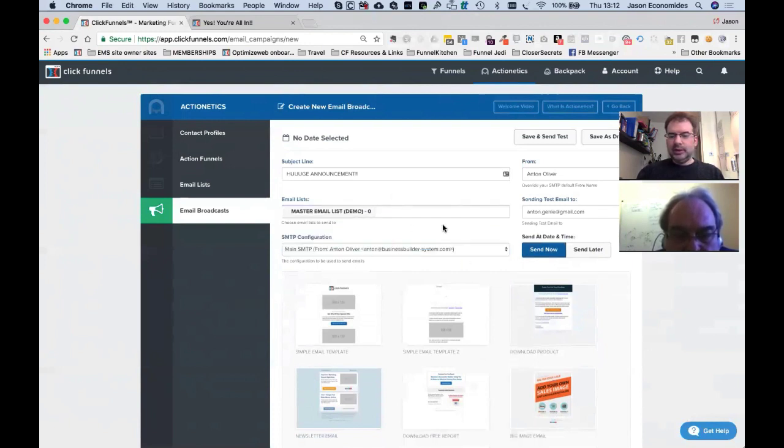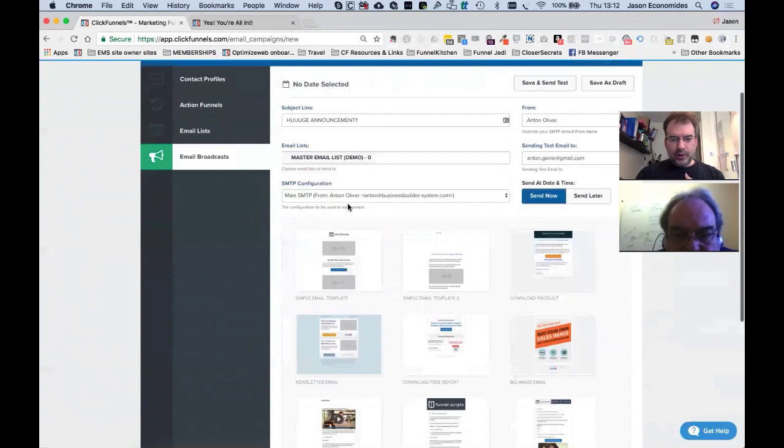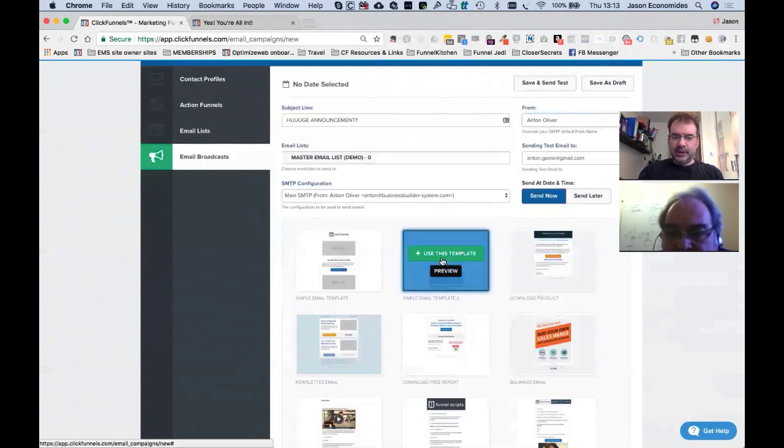So you've done all that hard work. We've got Actionetics to do the hard work for you. It's got everybody on that list. We make sure that we've selected the right SMTP configuration, because I know you're going to be adding another SendGrid account. So make sure it's got the right one. Do you want it to show in people's inboxes that it's from Anton Oliver or Ombex or whatever the company is? Business Builder, Anton Oliver.